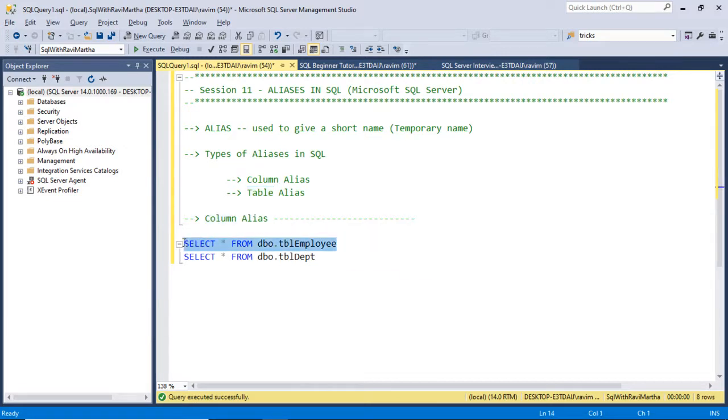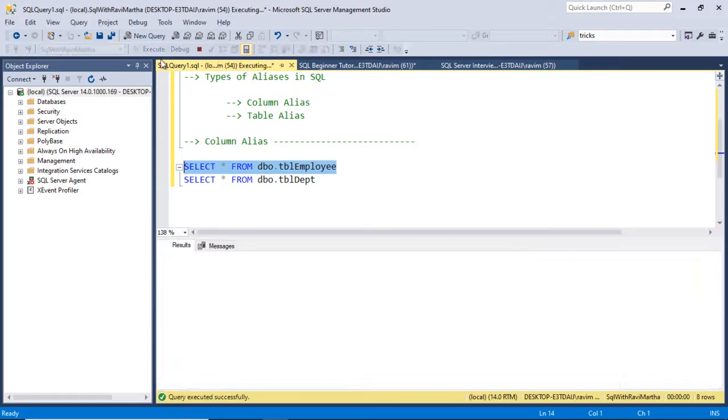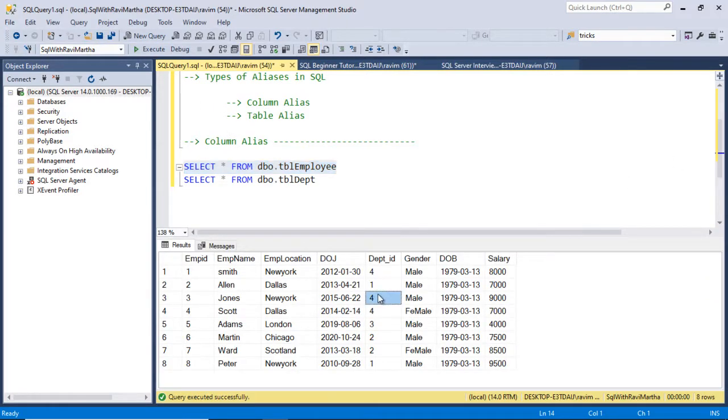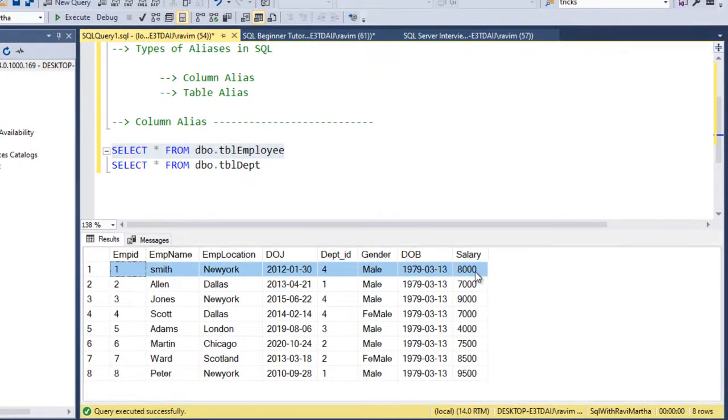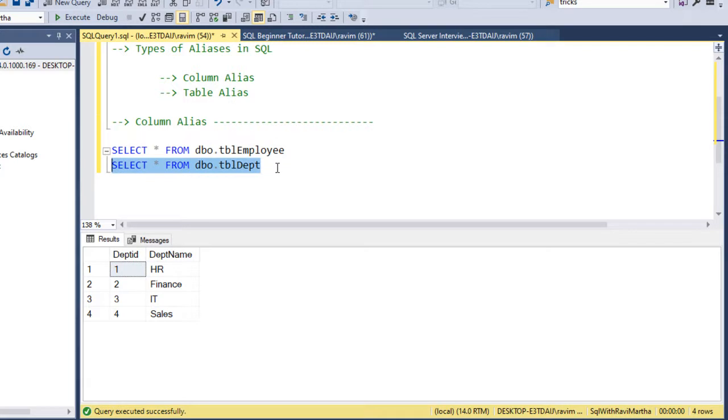Here I have two tables. One is select star from TBL employee table, which has around 8 records and these many columns. The next one is the TBL department table, which has 4 rows. Let's see the column alias first.